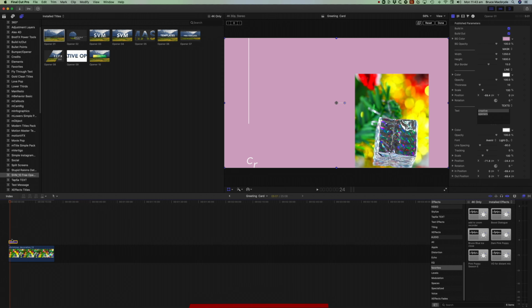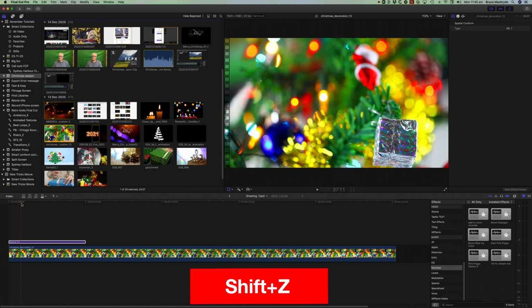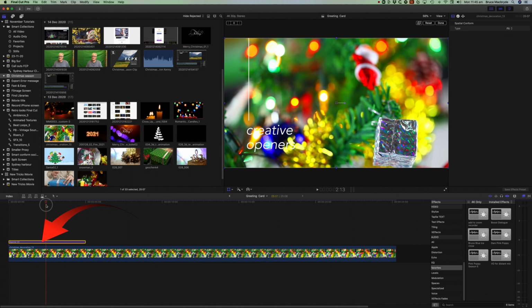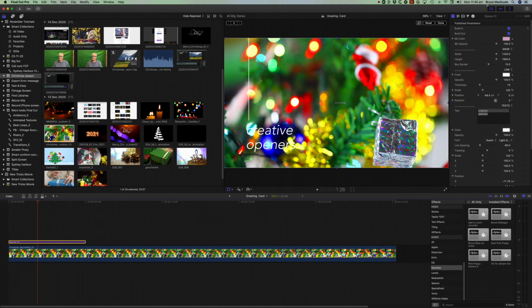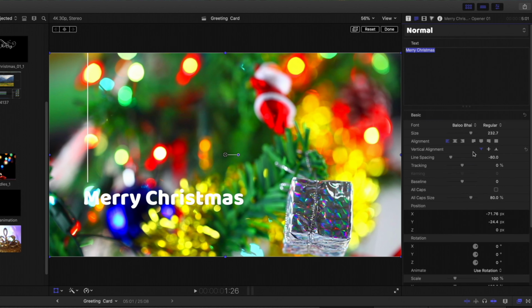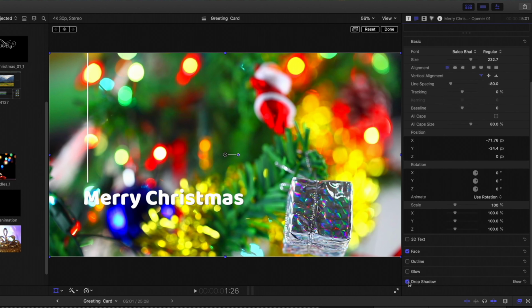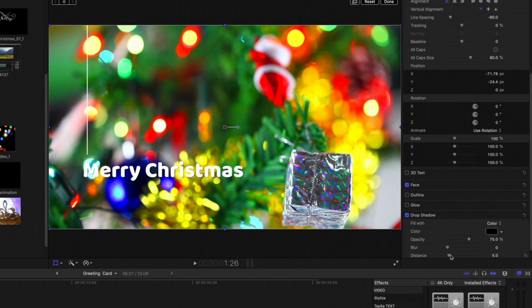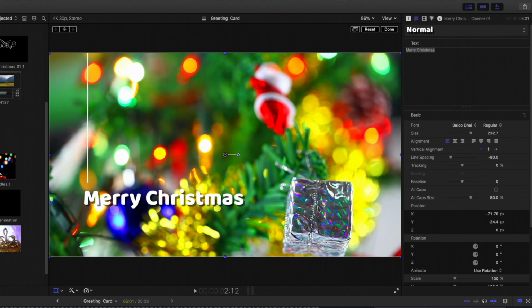Let's just zoom into the timeline now. We're going to change the text in that image to Merry Christmas. So selecting it and coming over to the inspector, we can type in here Merry Christmas. And we'll change the font, and also on that font we'll put a drop shadow and just distance that drop shadow a little more. So there's the adjusted Merry Christmas image.